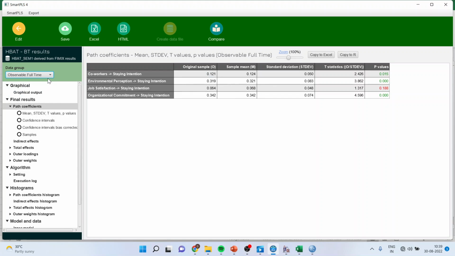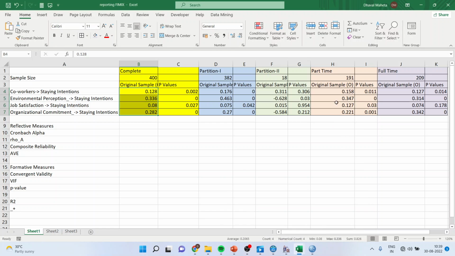So observable part-time, copy this and paste it here, and its p value, full-time and its p value. So this is the way you can report FIMIX, and you can compare the unobserved heterogeneity with observed heterogeneity. Are we able to explain this segmentation or not, or is there still some other segmentation which is running? So are we able to explain, considering this part-time, full-time, the unobserved heterogeneity which is there, with our observable characteristics or not?